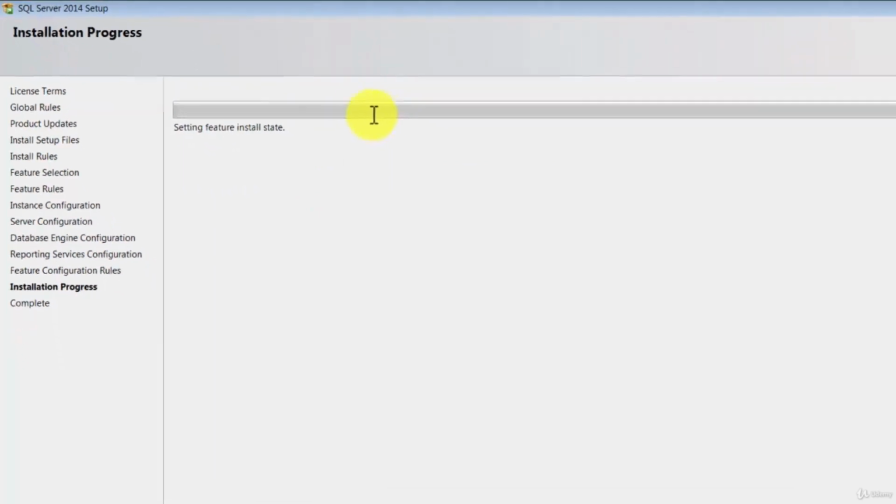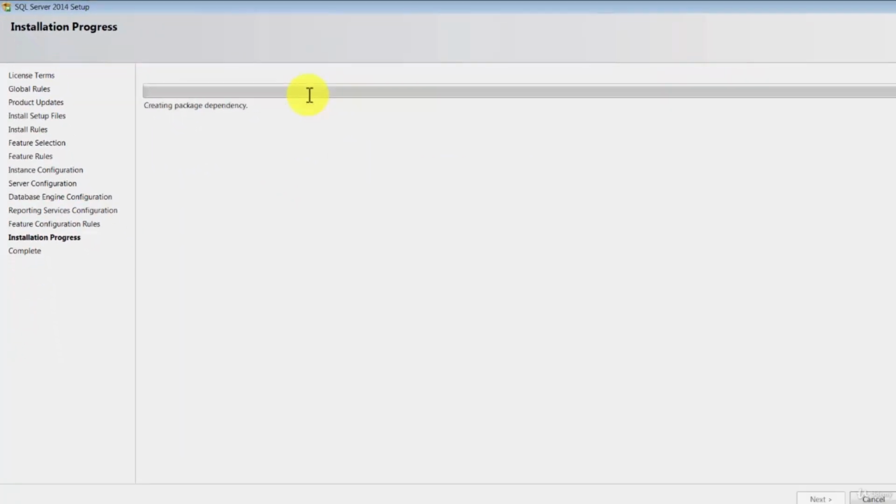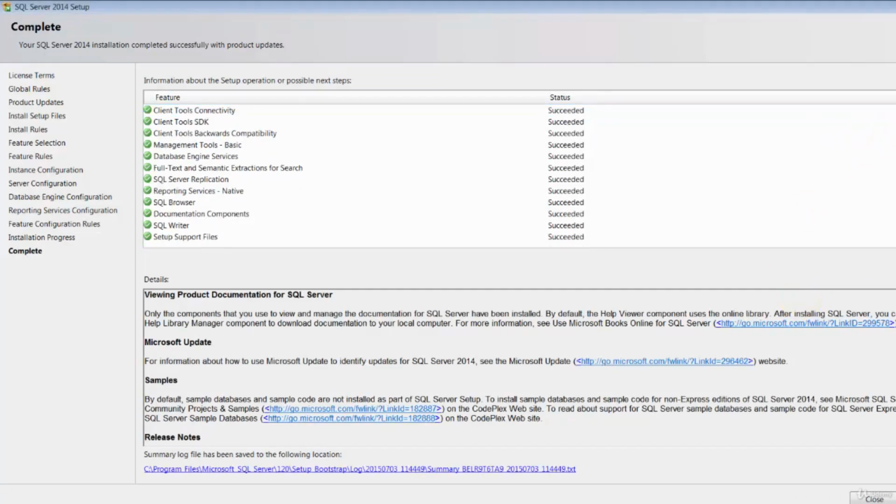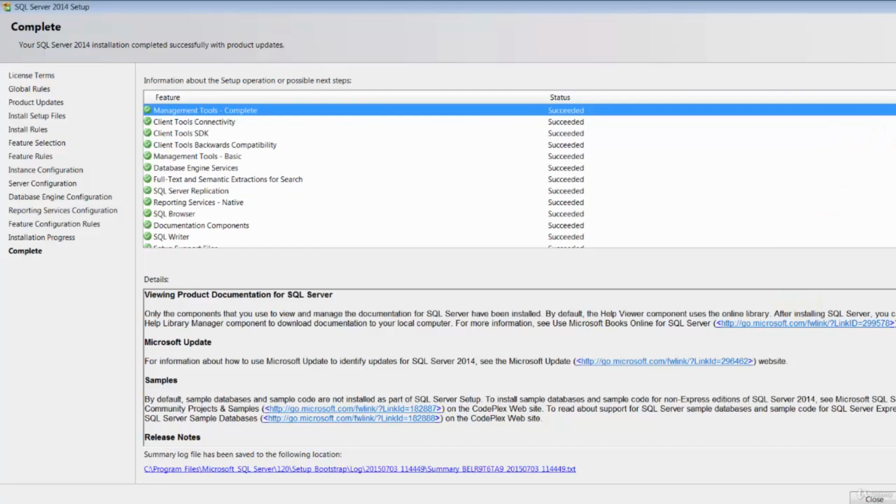And then this will take about a couple of minutes, maybe 20 or 25 minutes, depending upon what kind of machine you're using. So I'm going to pause this video for some time, and when it completes, we will just review its installation. Okay, so when the installation is completed, you will find a success page where it will show you all the components that were installed, and whether the installation succeeded or not.